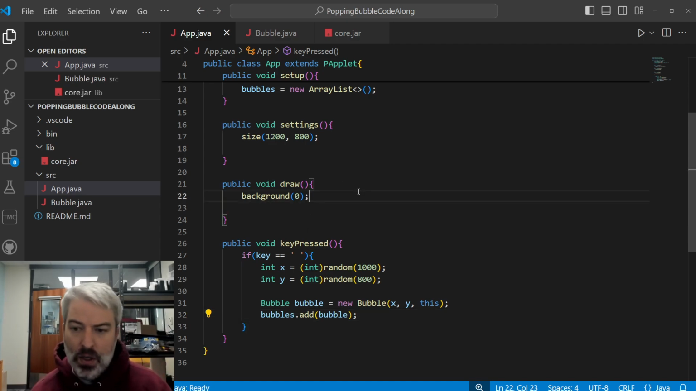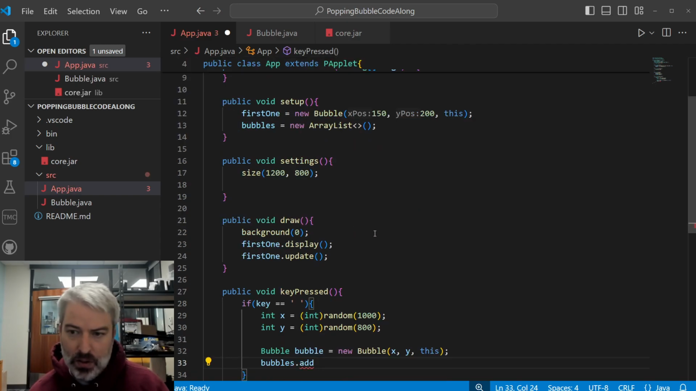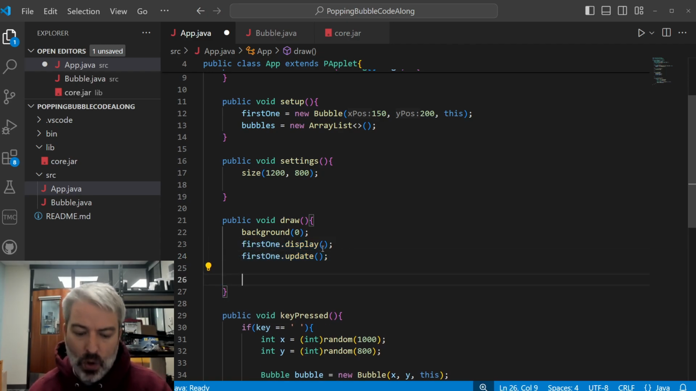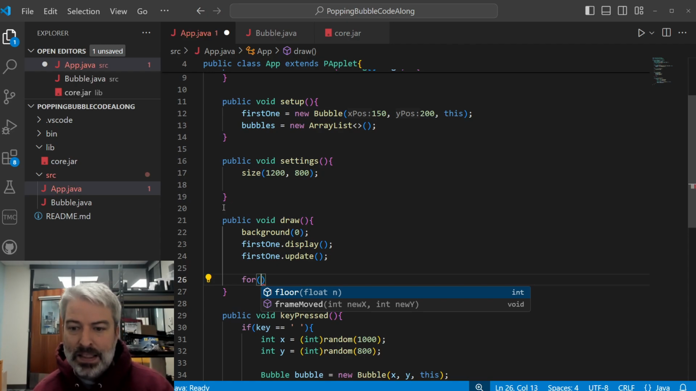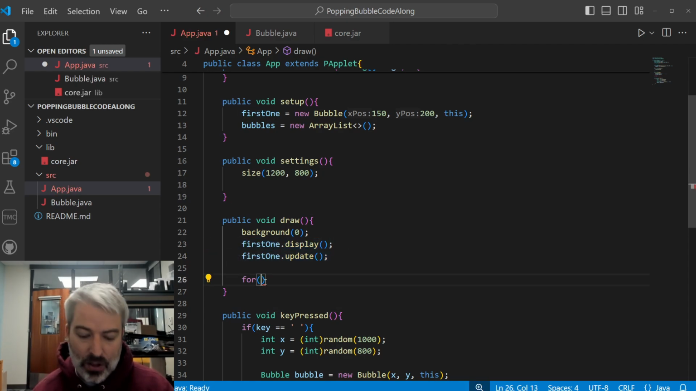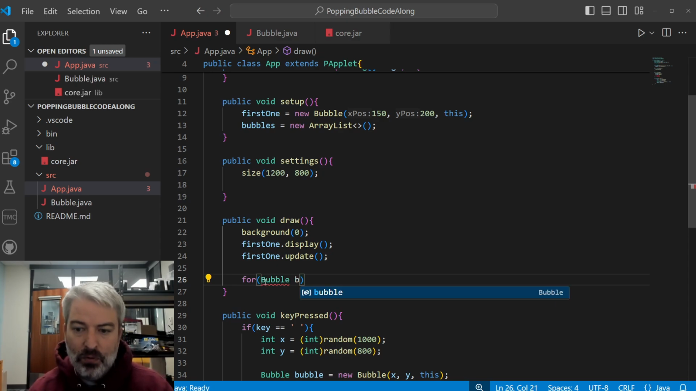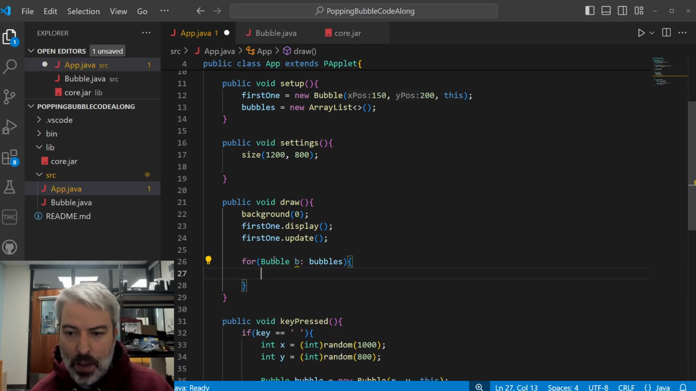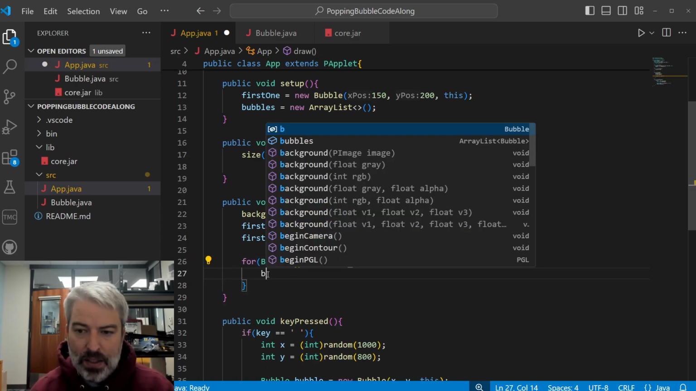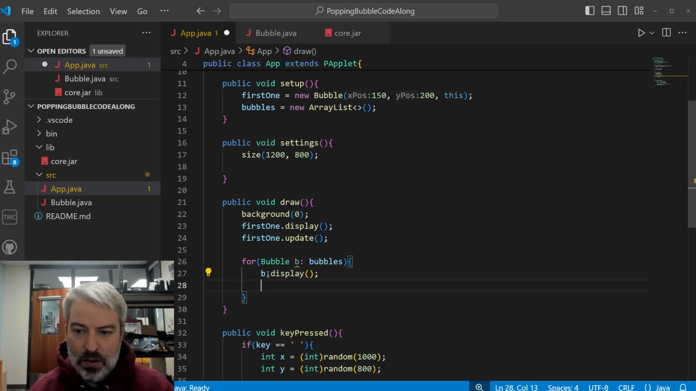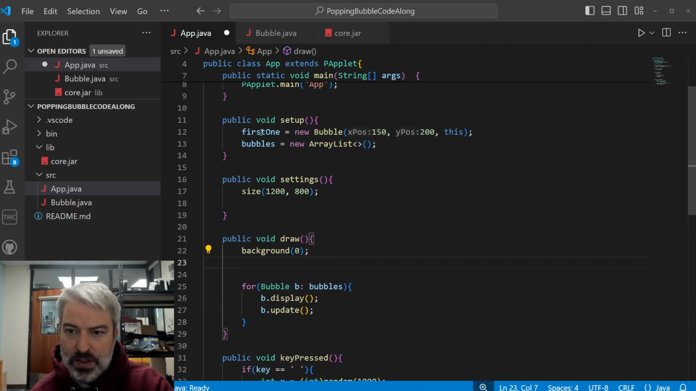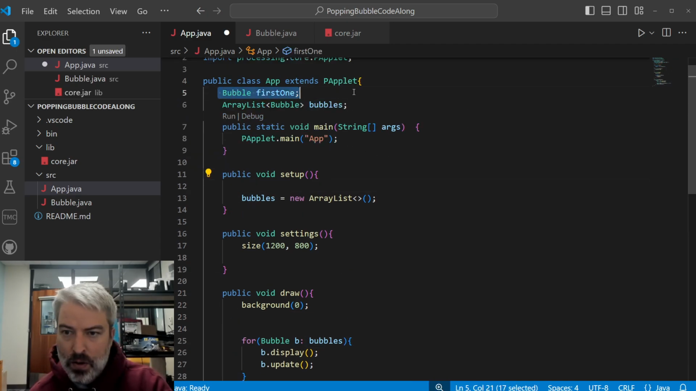Of course, I'm adding these things to the array list, but I'm not actually saying for them to appear. If we look back in time when I had my first one, I needed to say display and update. So let's do that for our array list. Instead of just a single object, we want to look through the entire array list. This is where it can be really helpful to use a for each loop. For bubble b in bubbles, we're going to say b.display, b.update, and let's get rid of this first one for good now.